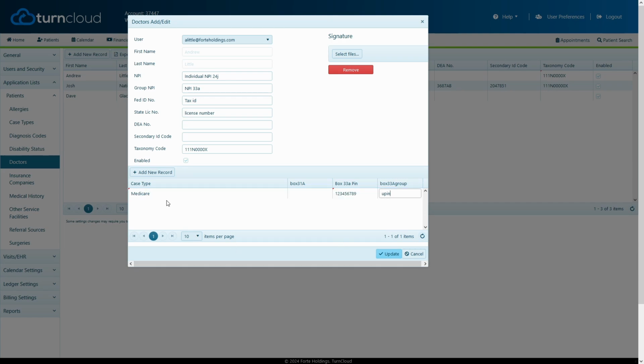So essentially, this is an area where you can make a case type specific exception to your default settings, which are above. So if I generate a claim for a patient for this doctor under the Medicare case type, Turncloud will take into account that I've created this rule and input this information on the claim instead of what I have as a default on the top. And you can configure that for as many case types as needed.